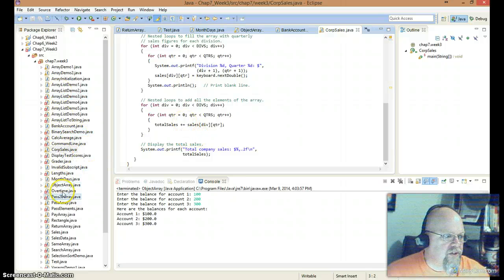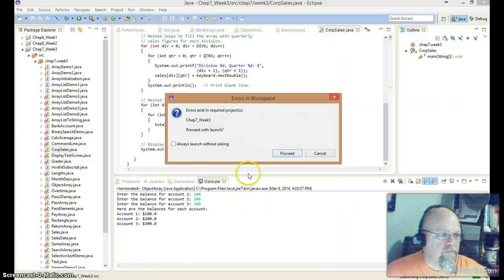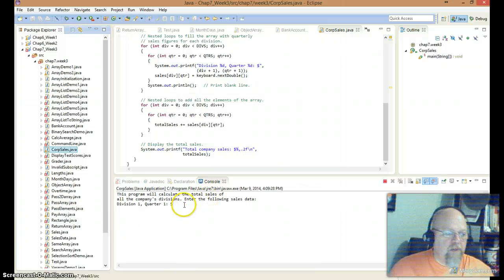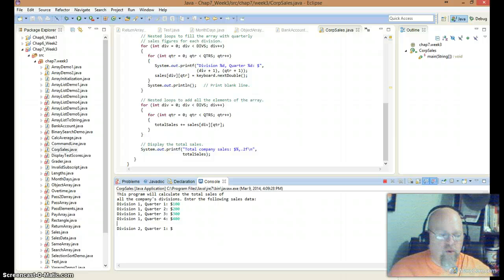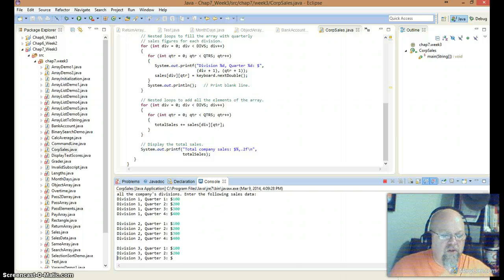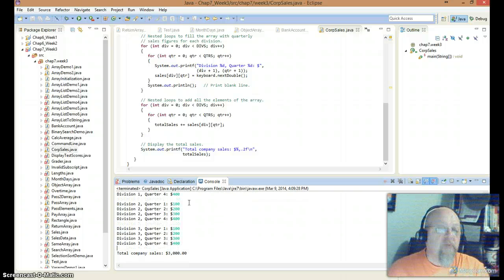CorpSales, and it comes up and says division 1, quarter 1, we'll say $100, we'll say $200, $300, and $400. And now we're back to division 2, quarter 1. So 100, 200, 300, 400. Division 3, quarter 1. So here's 100, 200, 300, and 400. So now it's going to add those all up. Boom, we got a company total of $3,000.